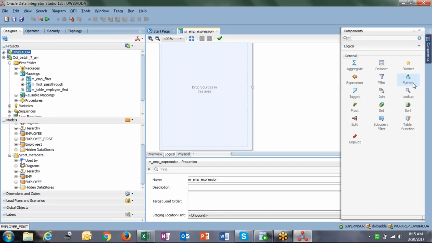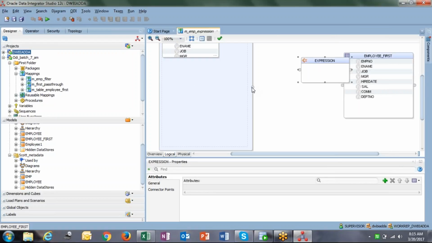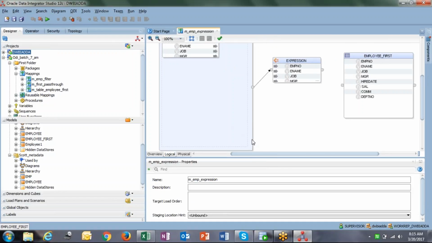So I'm trying to take my expression over here. Locate the expression in the components tab. Yeah, here it is. So just take the expression over here and connect your source to the expression. I'm mapping all those columns over here.